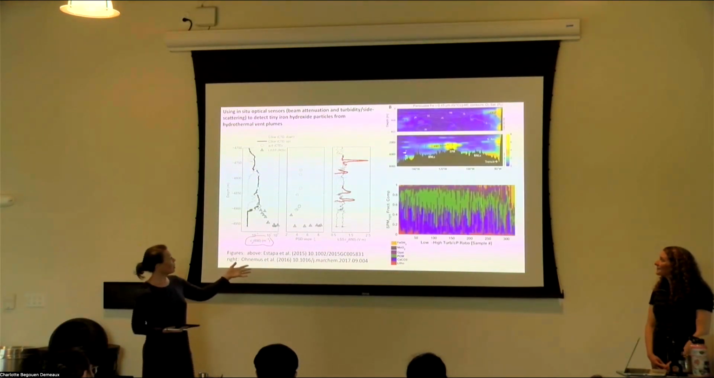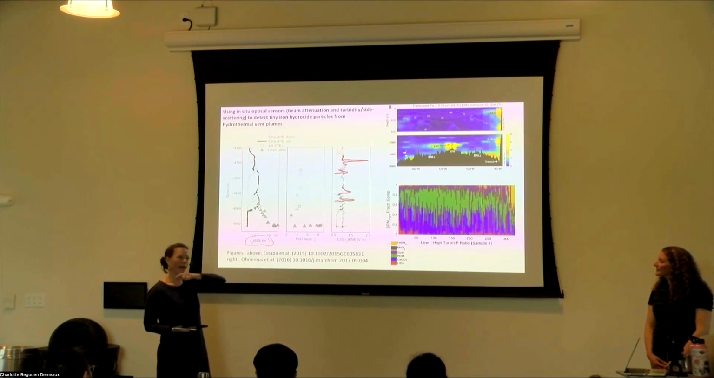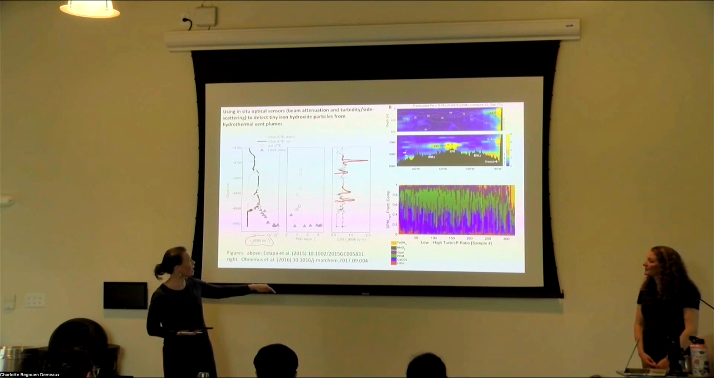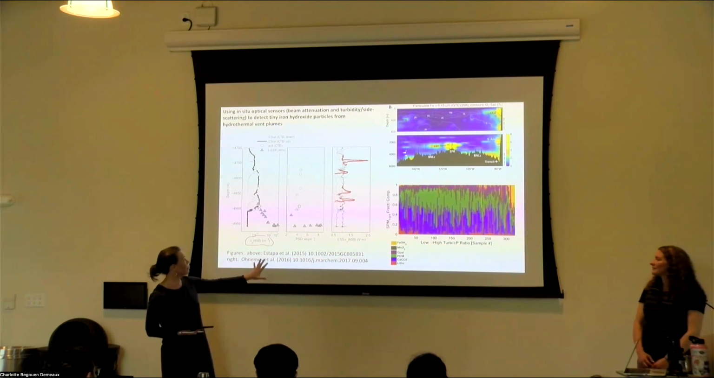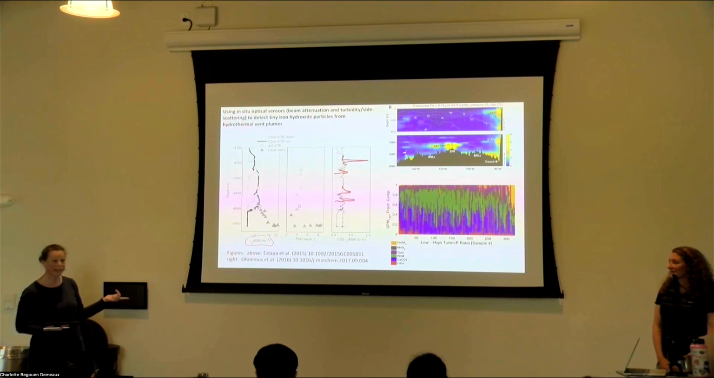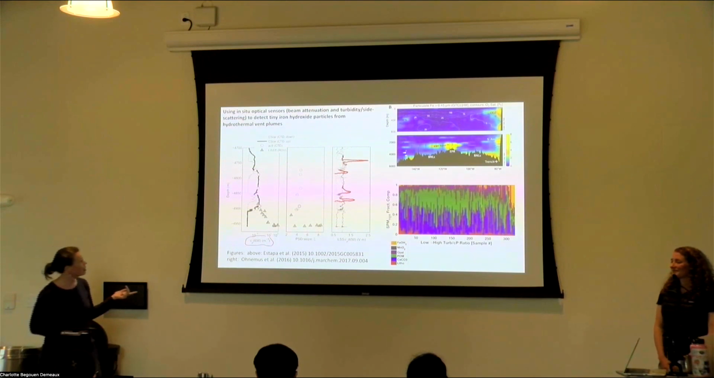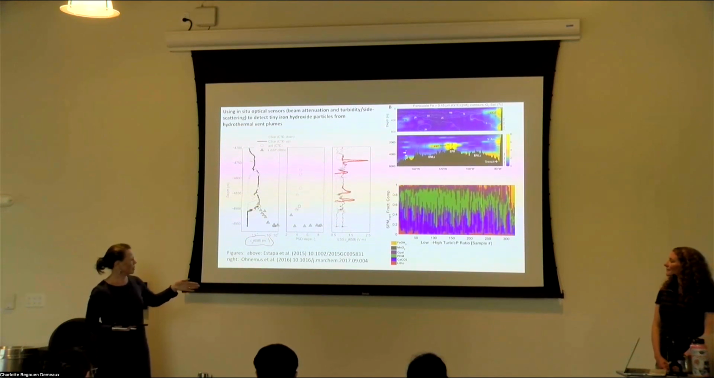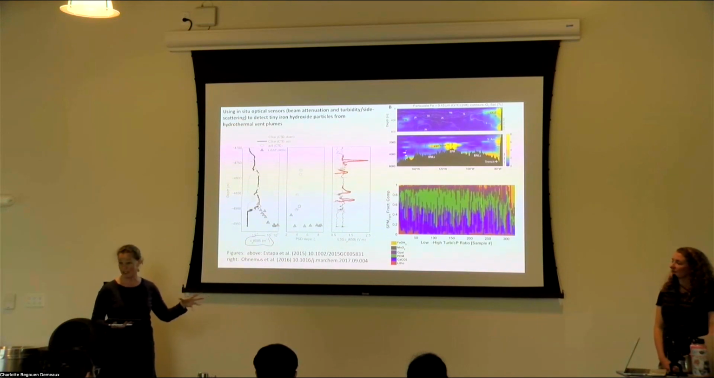Later on, another GEOTRACES section from across the South Pacific Gyre. This is not my data. This is from Dan Ohnemus and Phoebe Lam and Ben Twining, geochemists. They also had a C-star and a turbidity sensor paired together, and they did a better job with their calibrations.